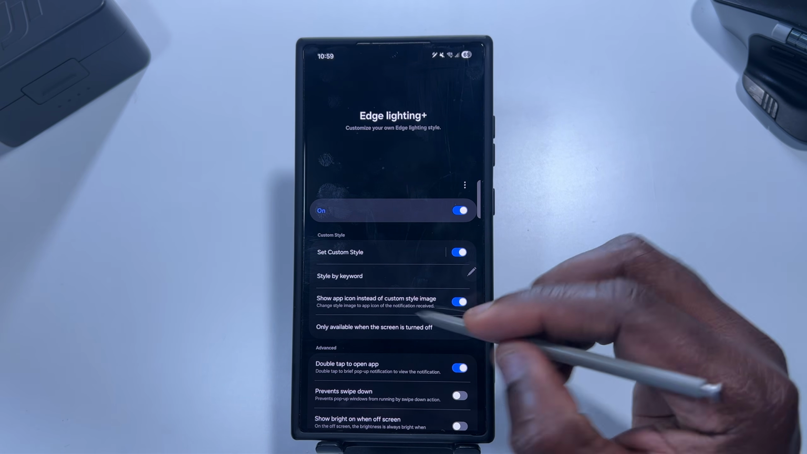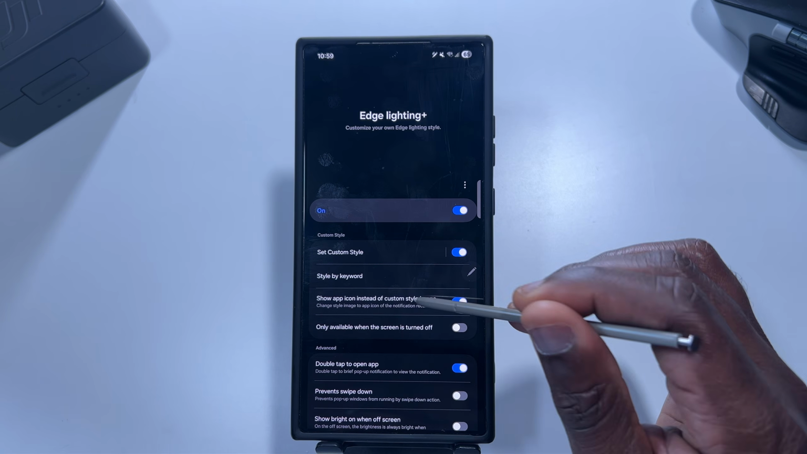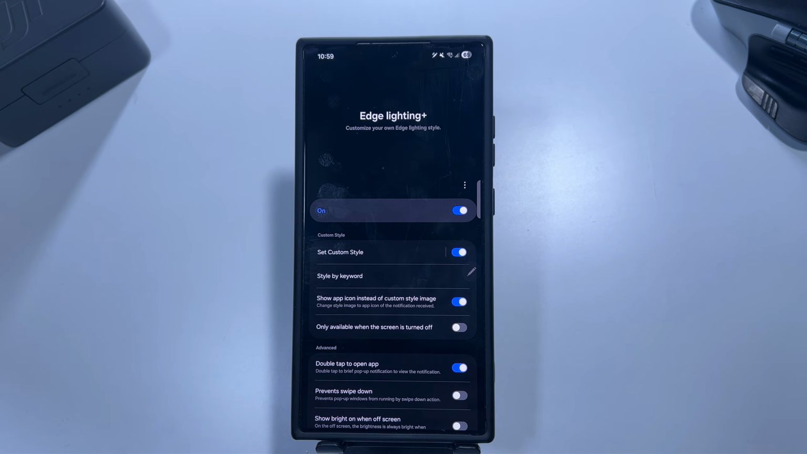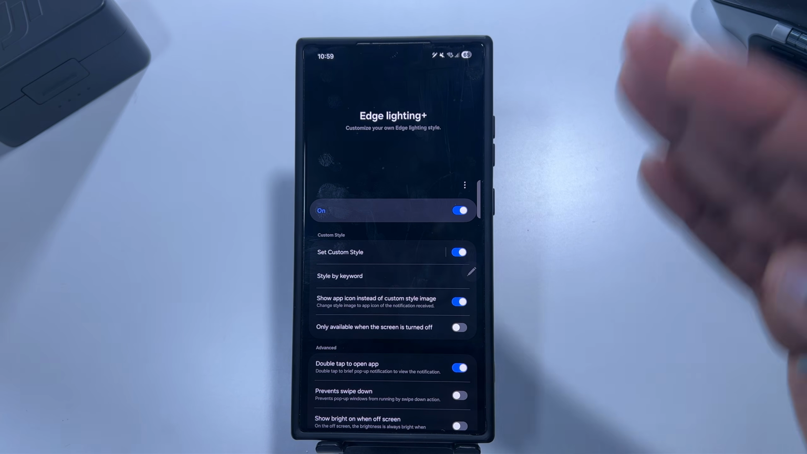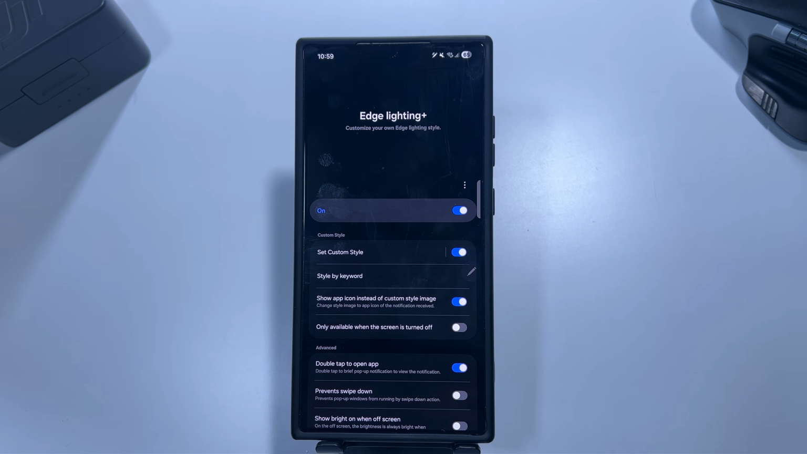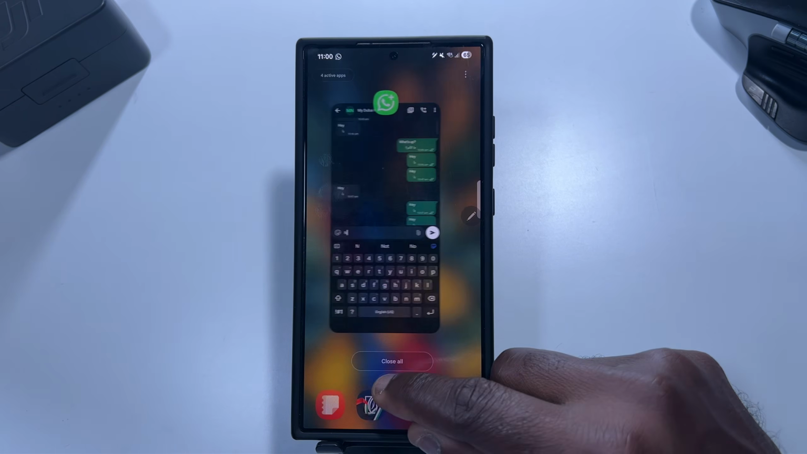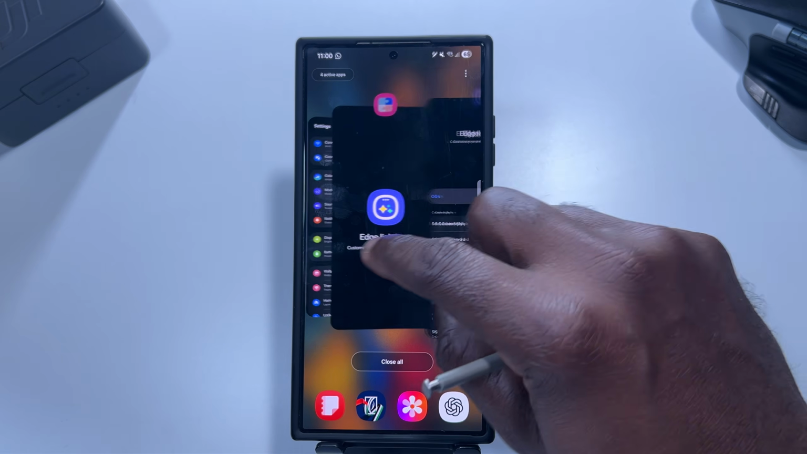Now, when we come here, we can toggle this very feature on. You're going to show application icon instead of the custom style image. So we've selected popcorn, but now when we select this very option, every time we get a notification from an application, instead of the popcorn to show, we're going to have it show the application itself. And I'm going to demonstrate. So now we're seeing WhatsApp rather pop. Okay, that's because we toggled that very feature on. If we received a message from Instagram, Instagram was going to pop.